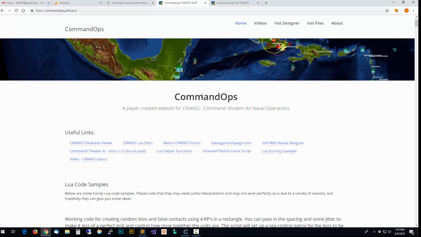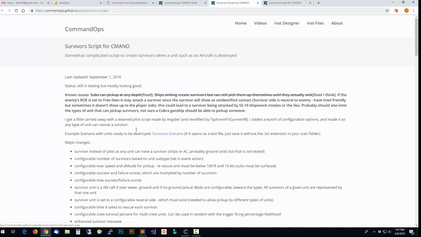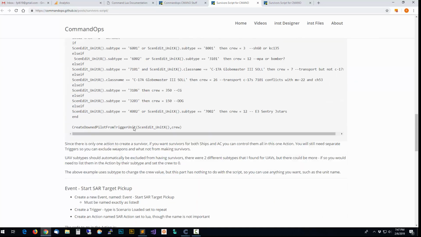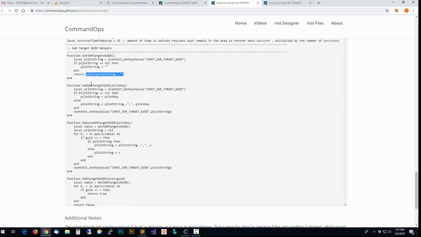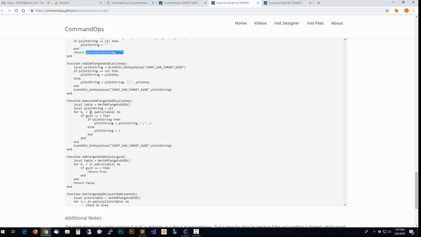We're going to go over to Command Ops, and the down pilot has a couple of them. The down pilot script. So let's get into the script here. And basically, anytime after return in a function, if you see something, that's what it's returning. So whatever is calling this function, get SAR target GUID, is expecting something back. So that one is returning a value. This one doesn't look like it is. It's just doing something.